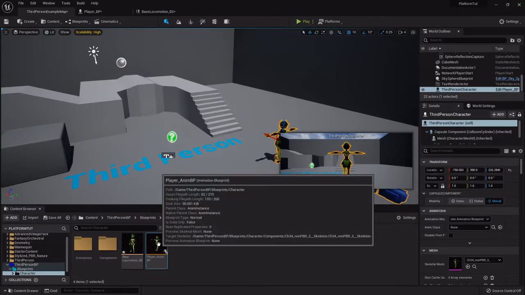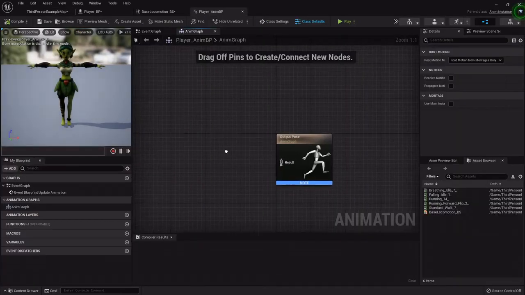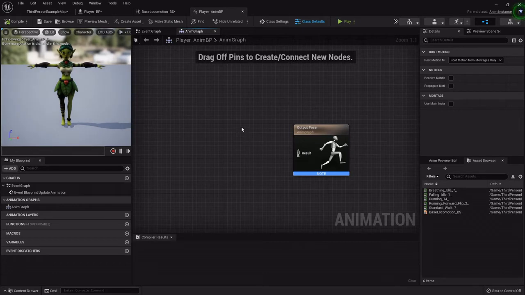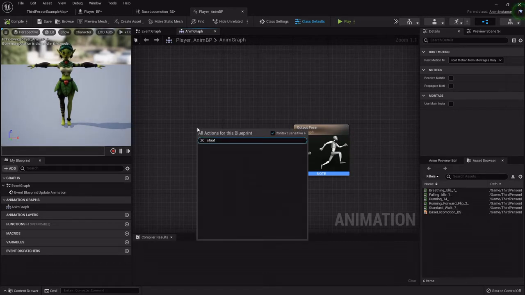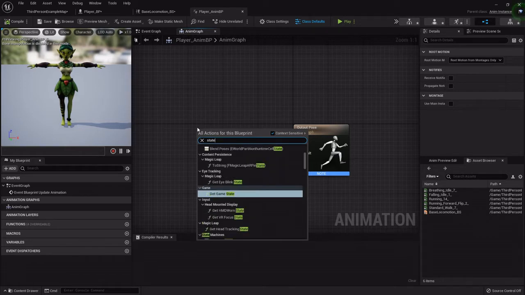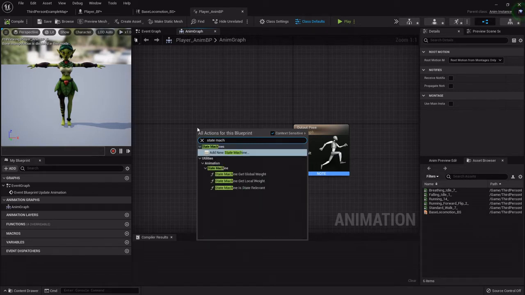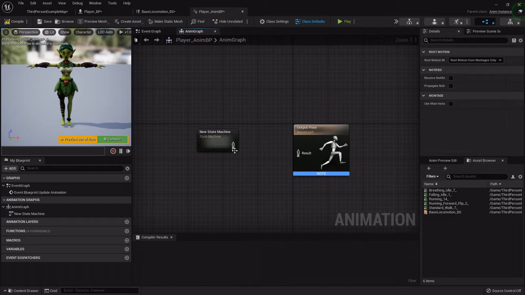So we'll double click and open up the player anim blueprint, and you will be greeted by this screen. So right here you want to right click and add a state machine. What a state machine is, it handles all the different states that your character's animation may be put through. So if you have like a walk or run state, a jump state, we're going to have a double jump, so we'll need a flip, that kind of thing.